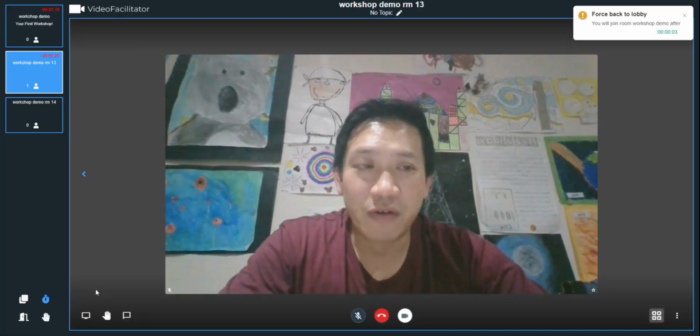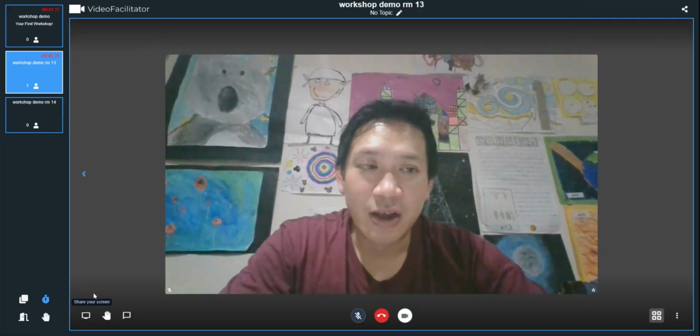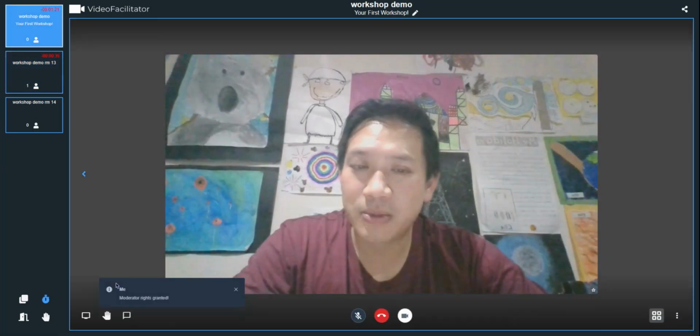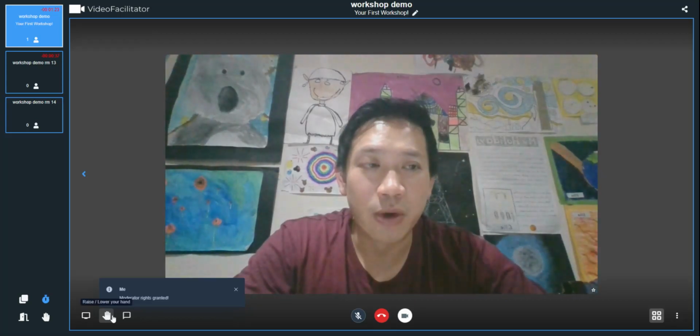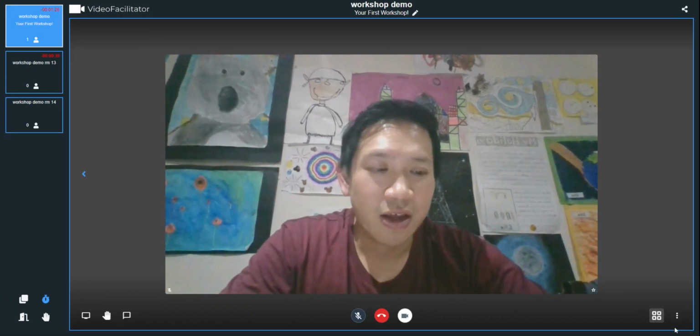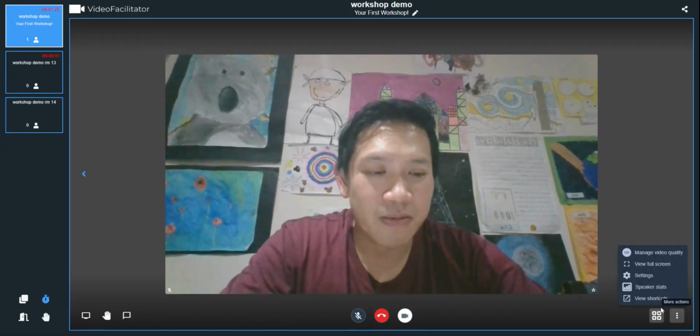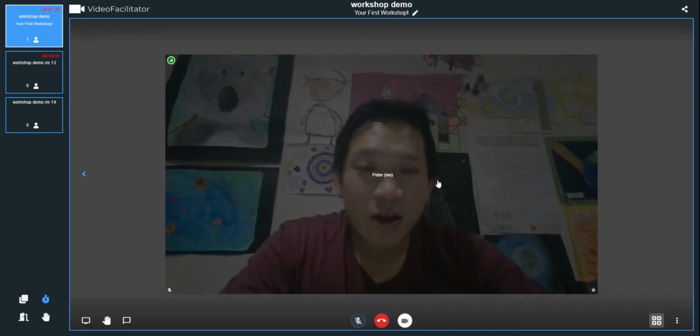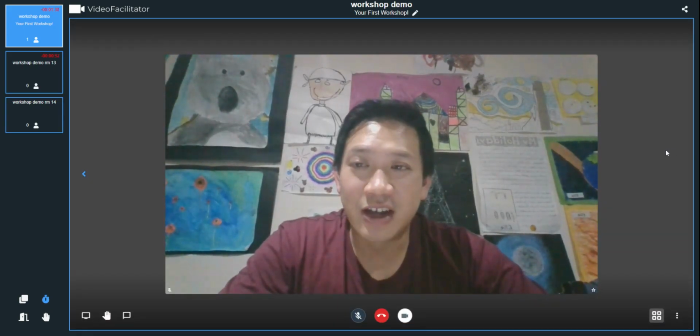A few of the other things, you can share your screen. You can actually put your hand up in the room to be able to prompt others in the room that you want to talk. There's chat functionality. Last thing that you might want to know, there are a few nifty shortcuts, so you can actually use some keyboard functions as well to mute, unmute, share your screen, etc. That's about it. So hopefully that's enough to get you started.